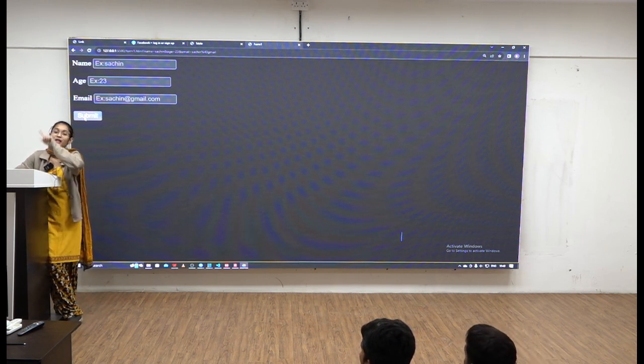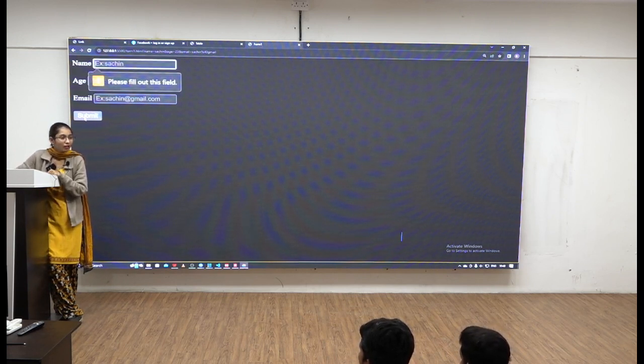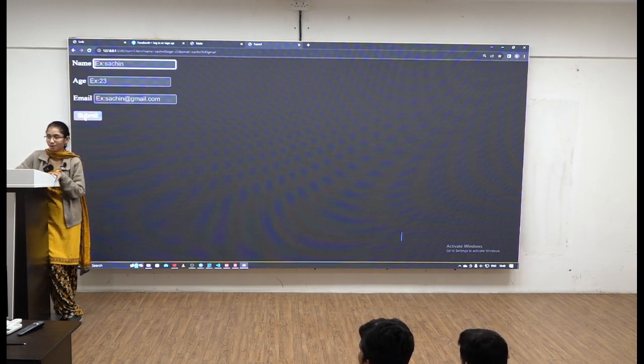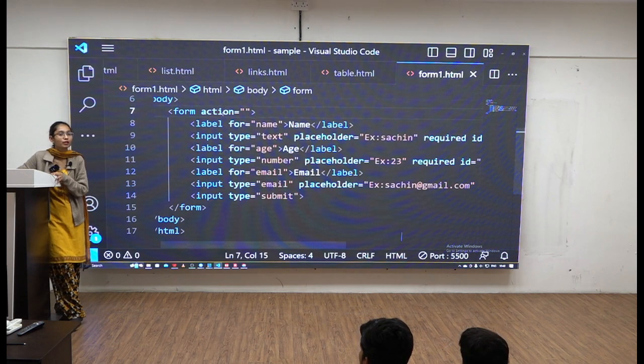Whenever you have given the complete proper data, whenever you click on that submit button, an action has to be performed. What action you want to perform, that action you have to specify. So that is why they have given here that action attribute for the form.